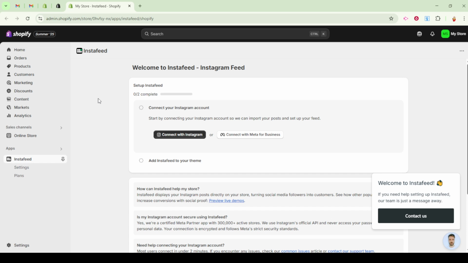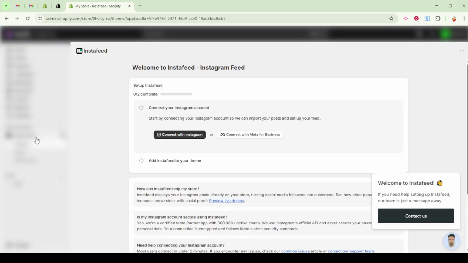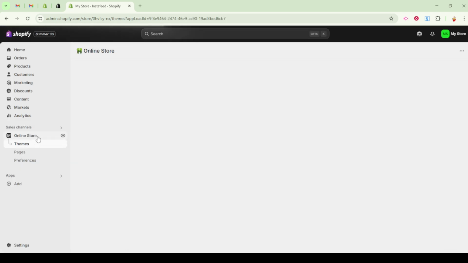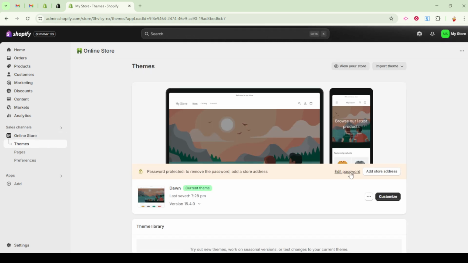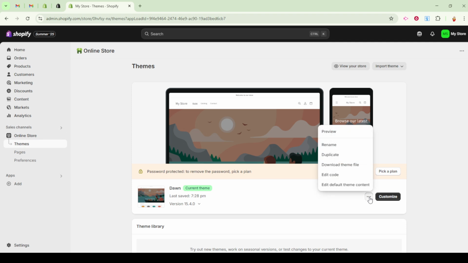Then, go to your Shopify admin panel. Head over to Online Store, select Themes, and choose Actions. From there, click on Edit Code. Look for the appropriate template file, such as custom.liquid, especially if you want the feed on your homepage. Once you've located the right spot in your template, paste the Instagram feed code where you'd like it to appear.